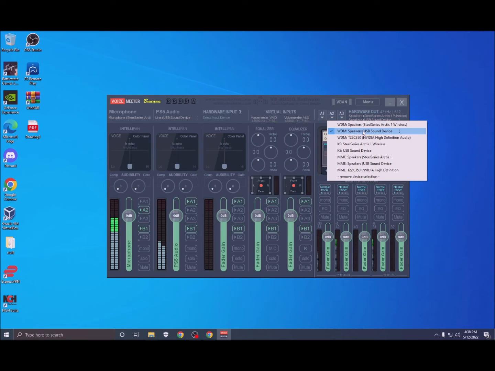It's the line in to the green input, and then for A3, you can really set that to whatever you want. If you have speakers connected, you can have that set as that. It really doesn't matter. This is also sort of optional. If you click on it, then you could hear yourself through your speakers when you talk through your microphone. I don't know why you'd want to do that, but that's an option.